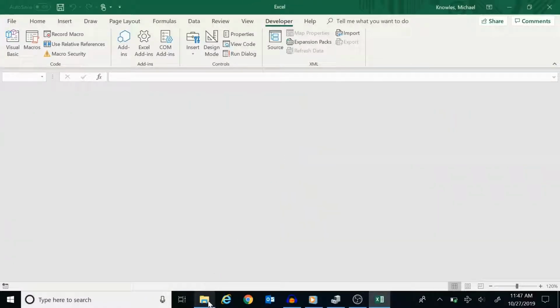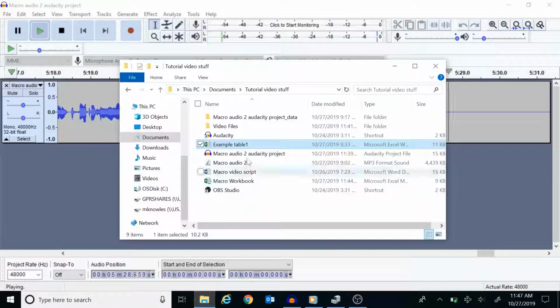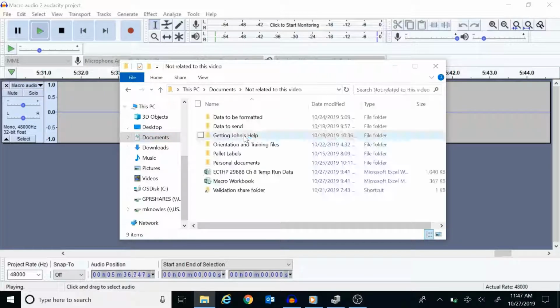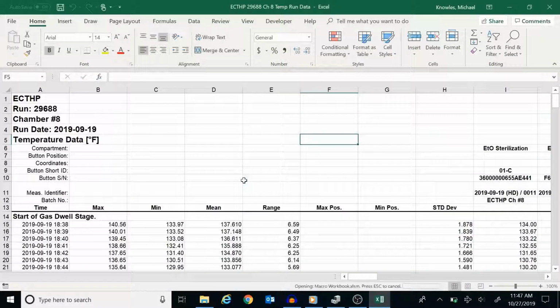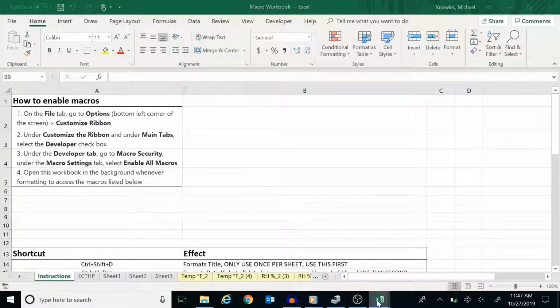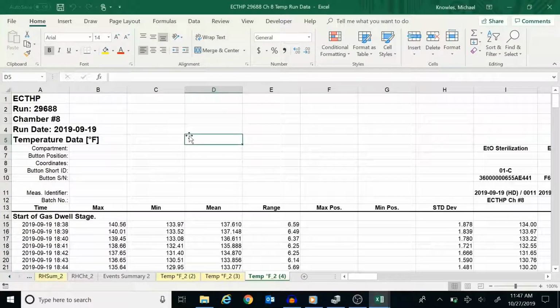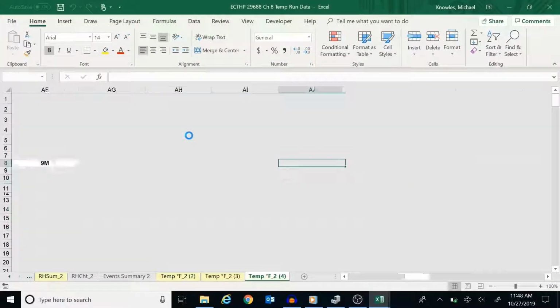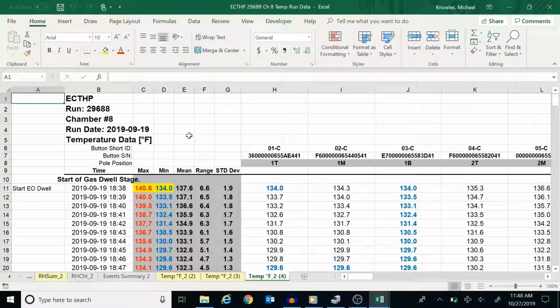Now, I will demonstrate one of my personal macros. Now, you know the very basics of using macros in Excel.